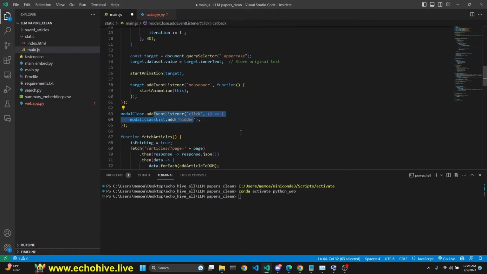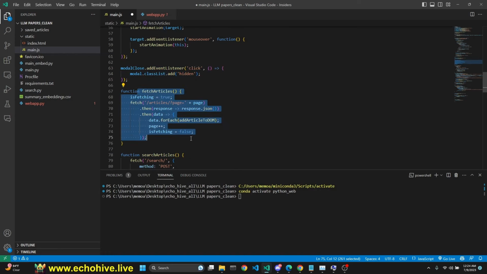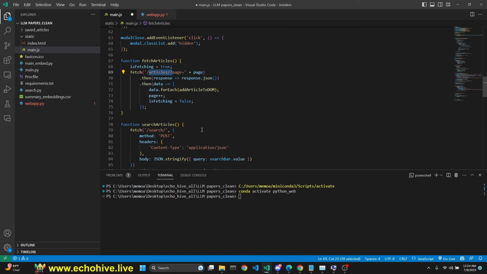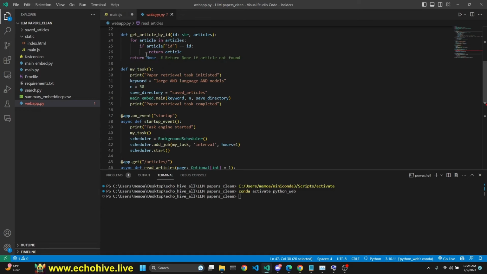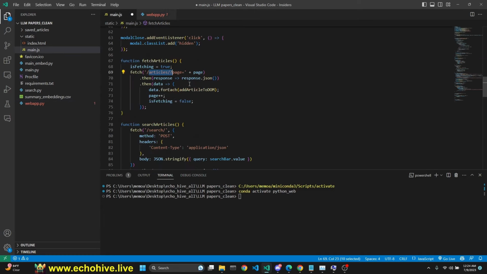Next is to hide the modal, and then the fetch articles. This is obviously connected to the articles endpoint right here, which receives the articles from the Python backend, which utilizes the load articles from CSV function. We're just going to talk about this here in a moment.